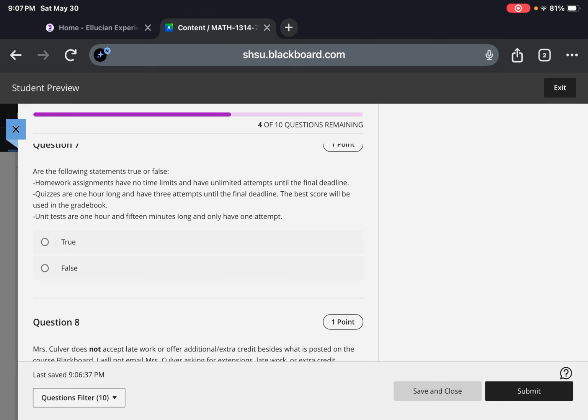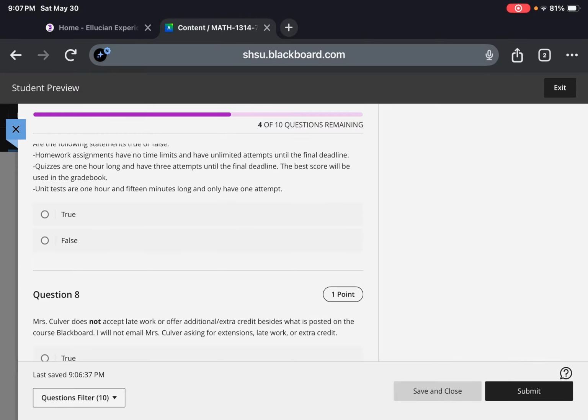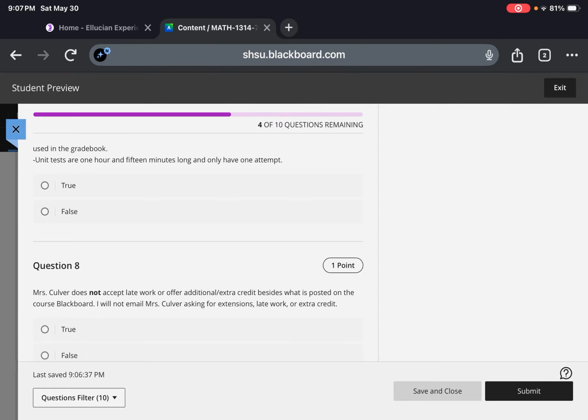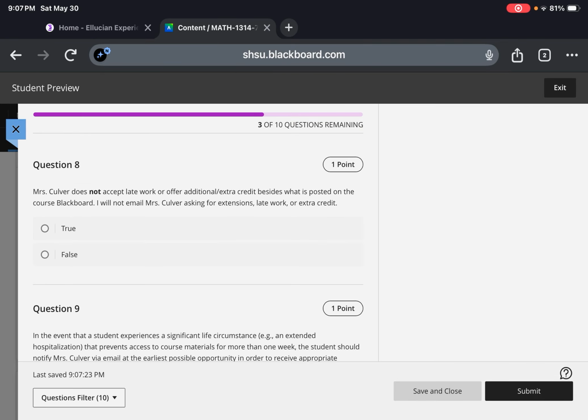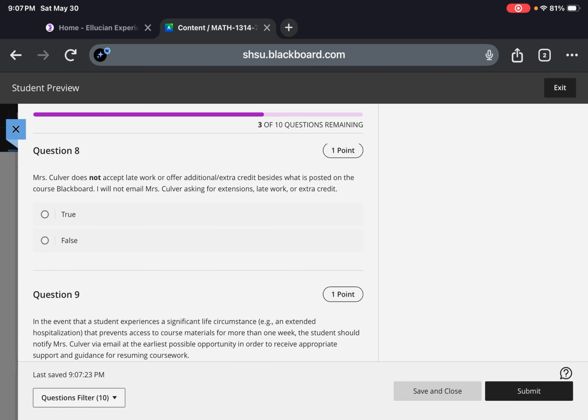So let's say you make an 80, a 70, and then a 20. That 80 is going to go in the grade book, even if the 20 was the last attempt. And then the unit tests are an hour and 15 minutes long, and you only have 1 attempt. That's all true. If you notice a theme with the answers, the syllabus quiz is not supposed to be hard, just to make sure you know what the meat and potatoes of the class is about.